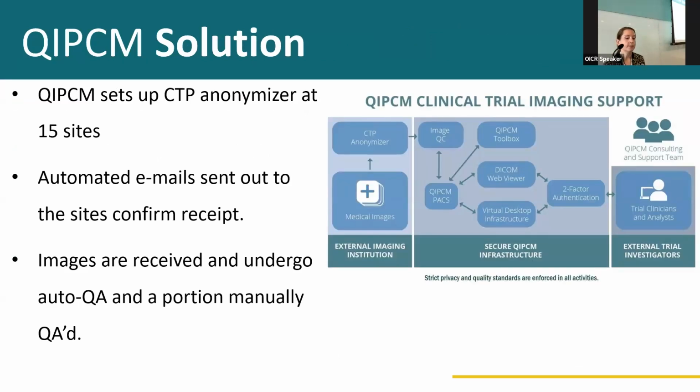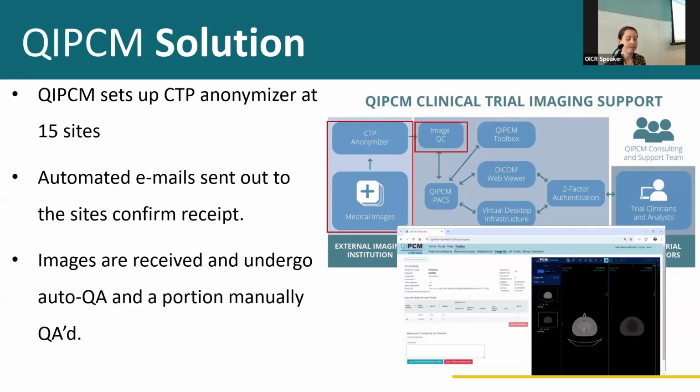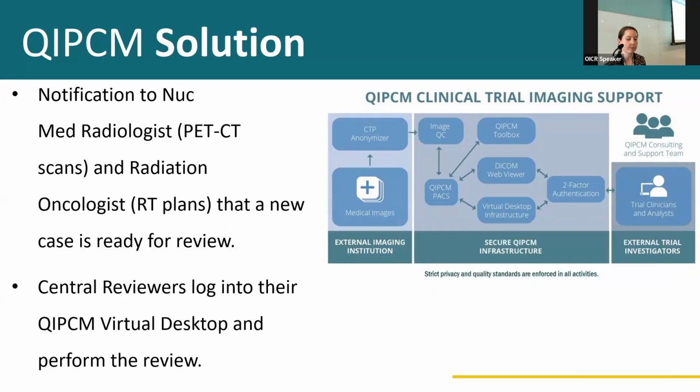So the way that QIPCM supports this trial is by using our customized CTP to anonymize and transfer the images from these 15 sites. Then an automated email is sent out to the different sites to confirm receipt of the data. And then after that, the images undergo automated QA, checking the image completeness and the adherence to the imaging protocol. And then a fraction of the images get manually QA'd as well to ensure there's no embedded PHI and there's no image quality issues as well.